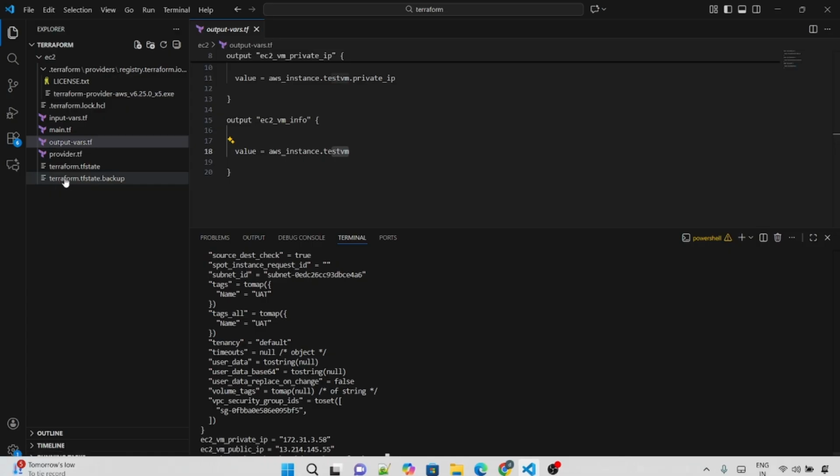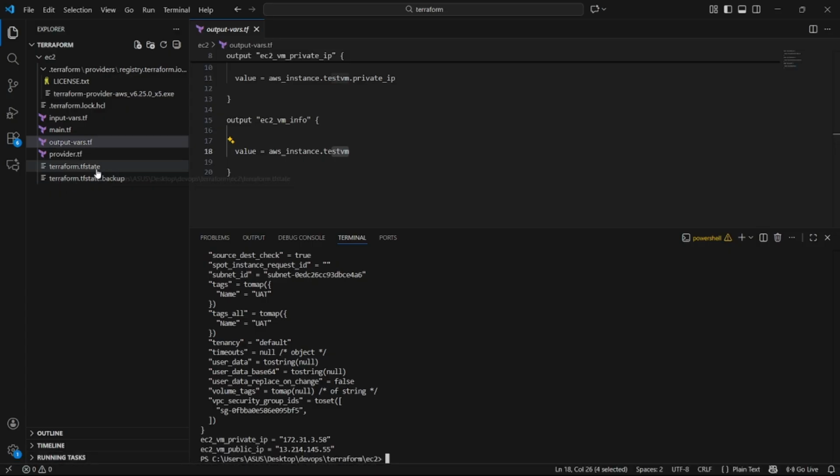But whenever we're talking about the one state file, one log file, and backup file, we already know that we performed some commands here. So what are the commands we discussed? Init command, validate command, plan command, apply command, and destroy command.